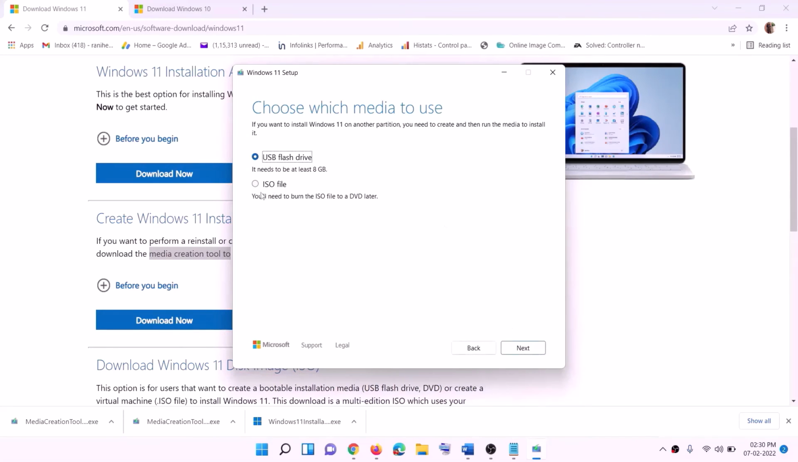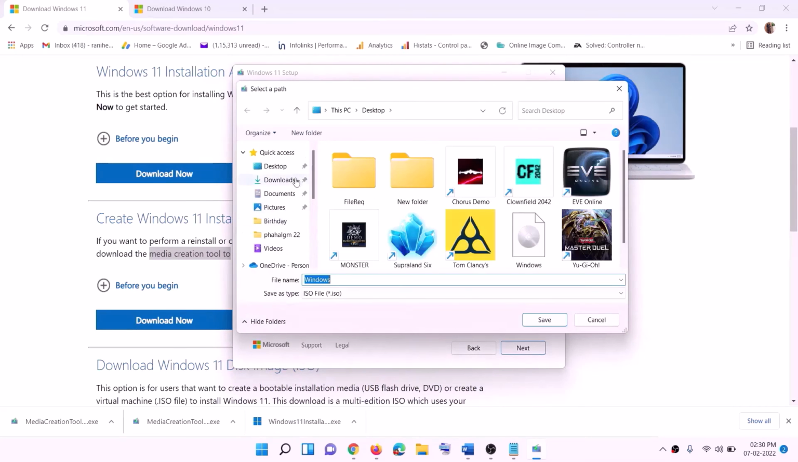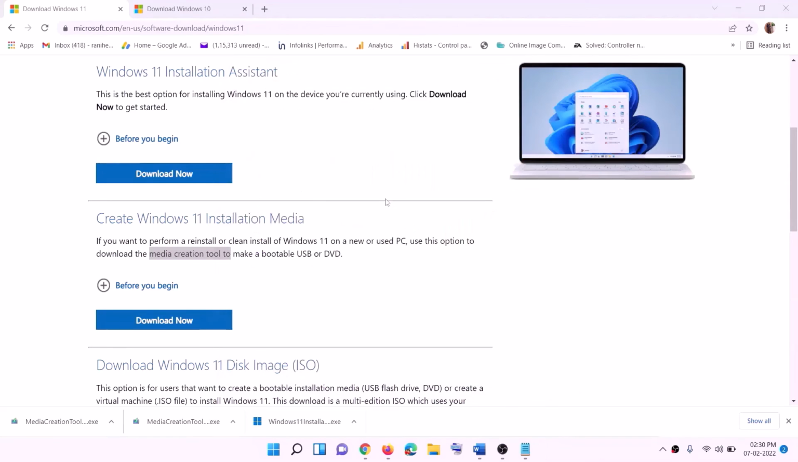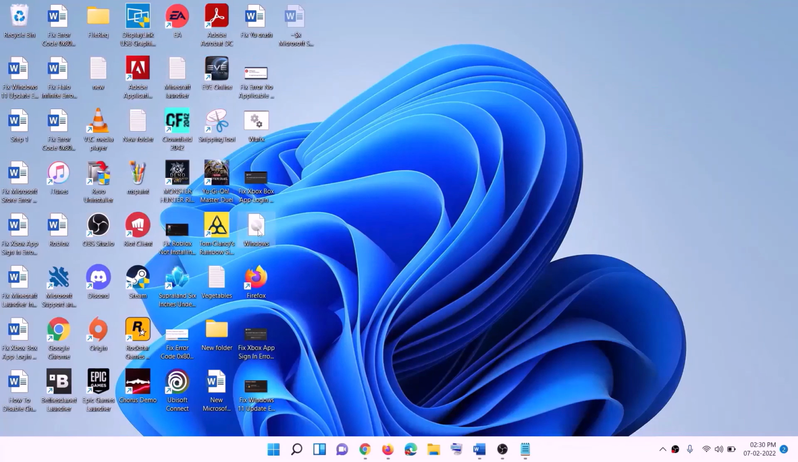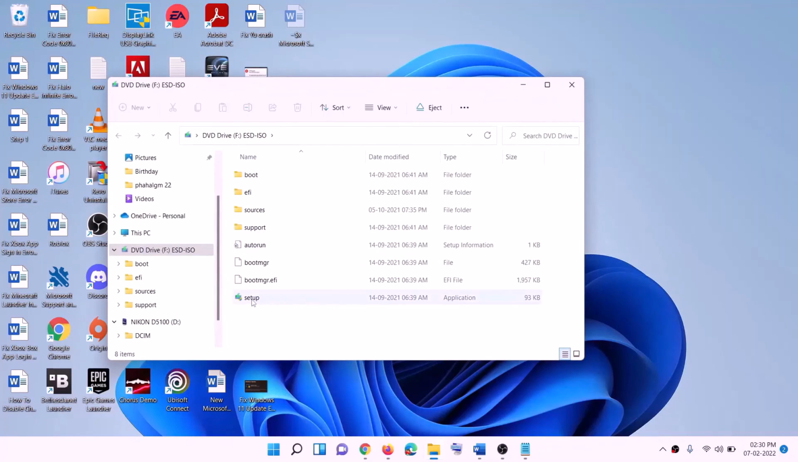Click on next. Select ISO file, then click on next. You can save the location. You can set the location as desktop, and then click on save over here. Now once the download is complete, click on finish and then go to desktop, find Windows ISO file, make a double click on Windows ISO file, then run the setup file, make a double click on setup file, click on yes to allow.